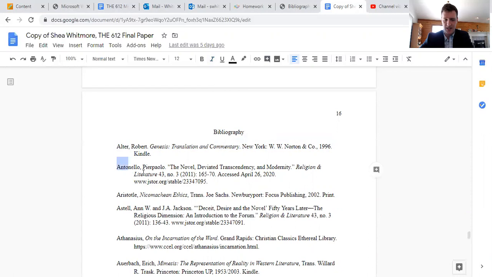So you see these entries that are more than one line long on mine are single spaced, but then you skip a line between entries. Makes sense? So here, this first one by Alter, the next one by Antonello, there's a space in between them. And that's how you set this up. Again, all alphabetized. I don't need to tell you how to put things in alphabetical order, I'm sure.